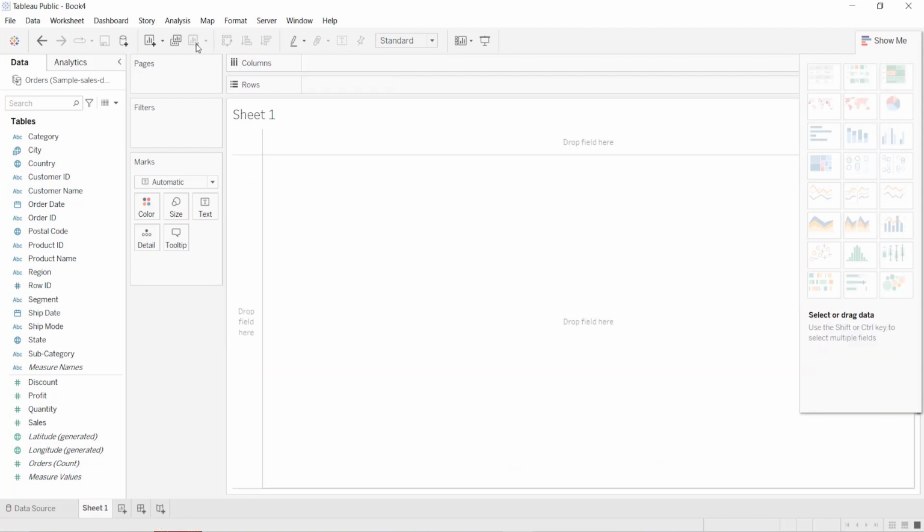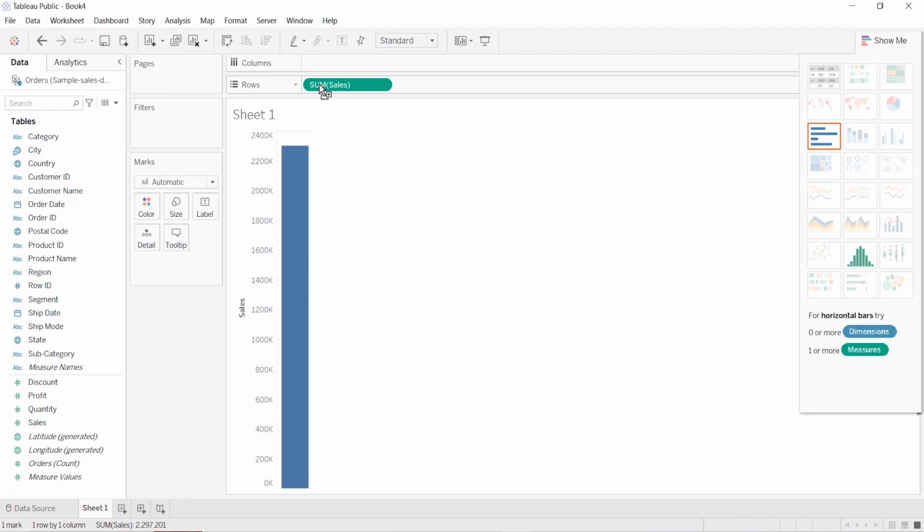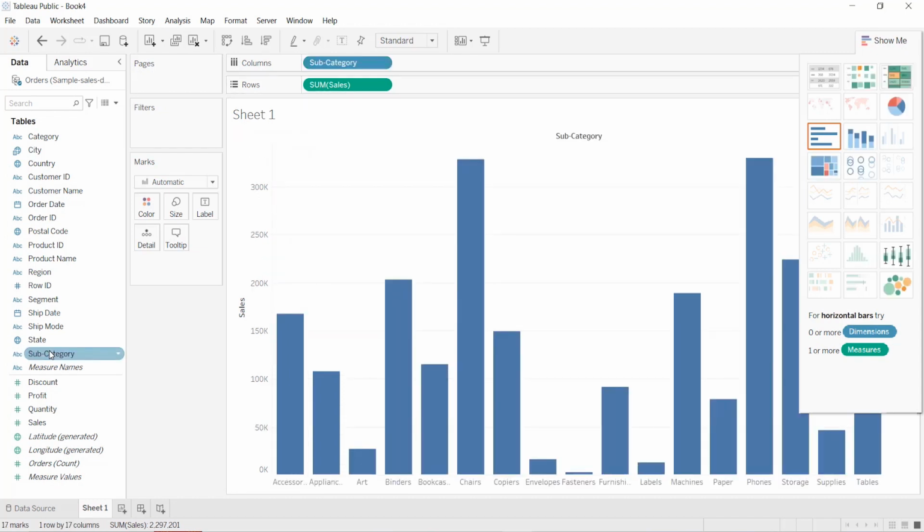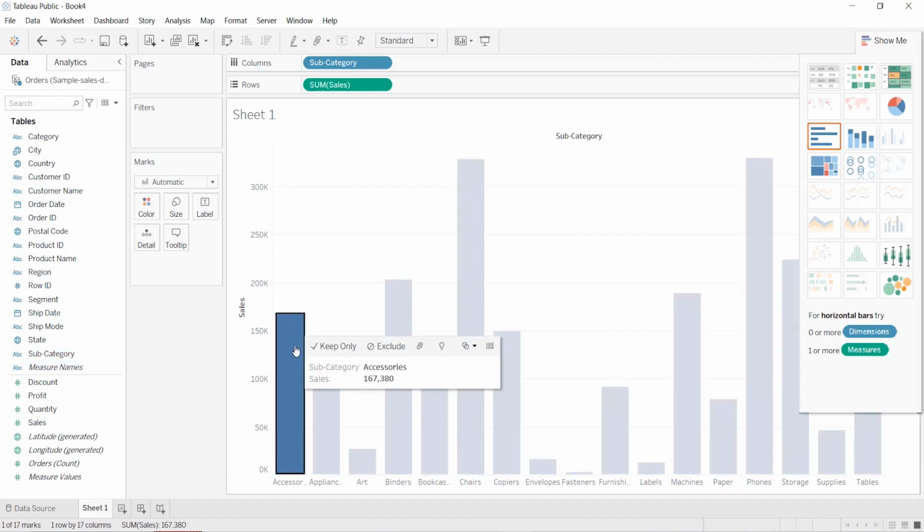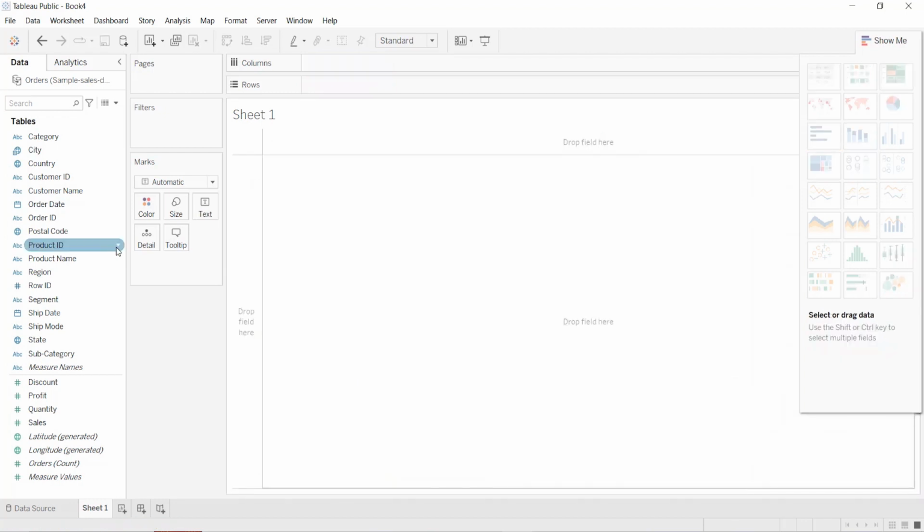Let's clear the sheet, add sales to the row once again, and see that a measure such as sales alone does not define anything. We do not know what it is about unless we add a dimension here. Adding subcategory to the column shows that a measure depends upon the sales to be defined, whereas a dimension is independent. Let's clear the sheet again.